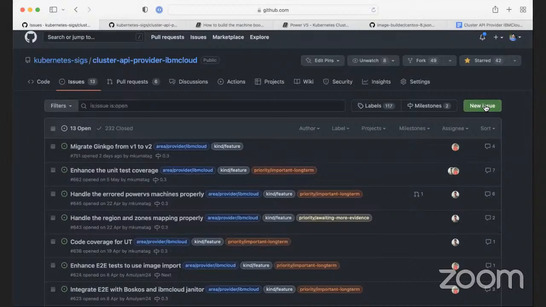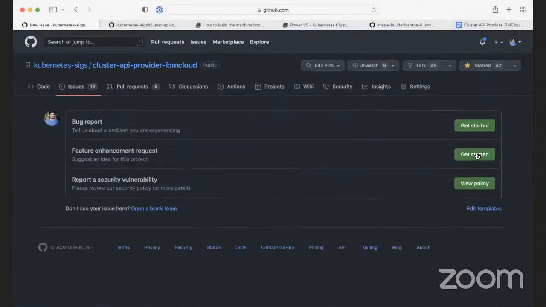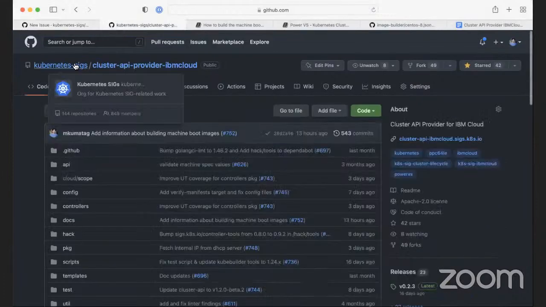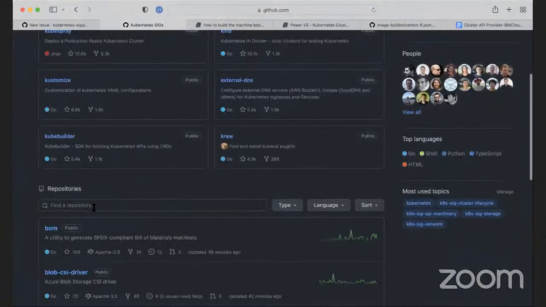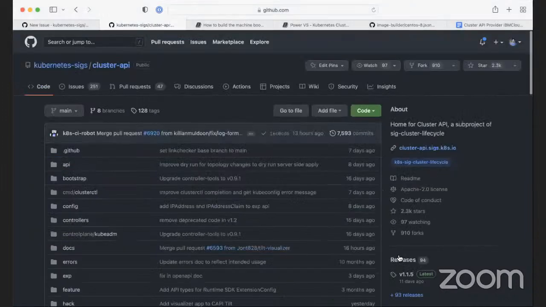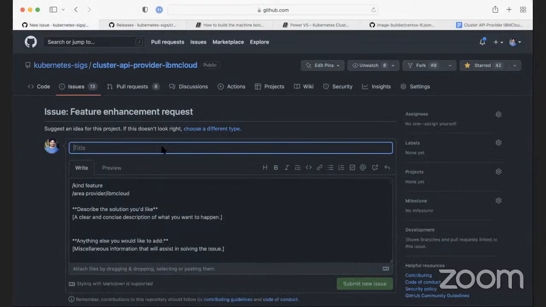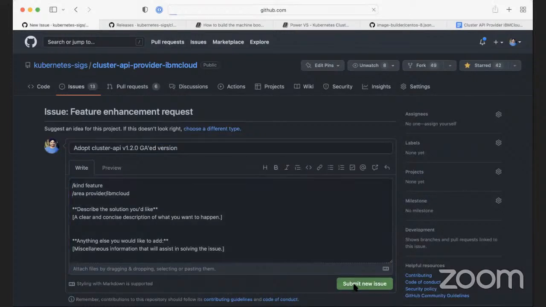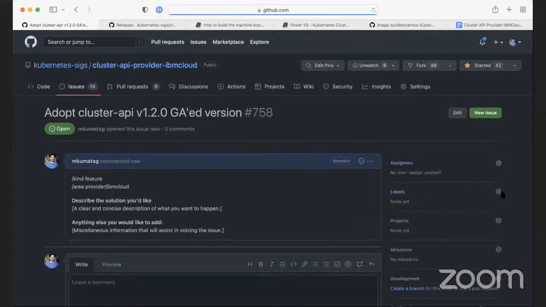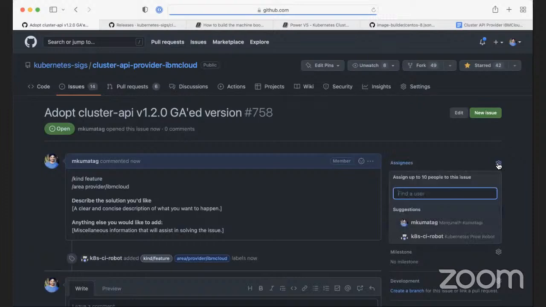We need to have tasks for this Cluster API thing, right? Cluster API migration to G8 version, G8 0.2. Maybe assign it to him only.